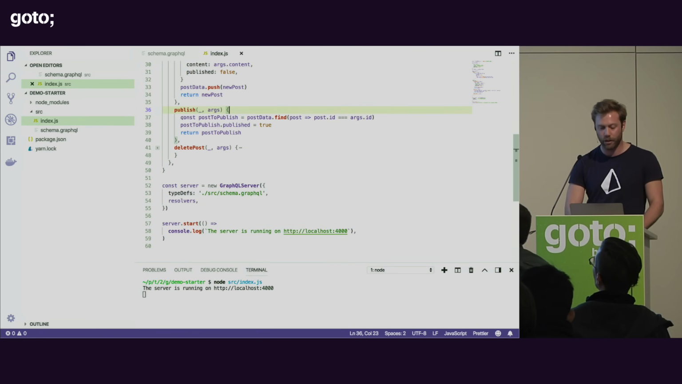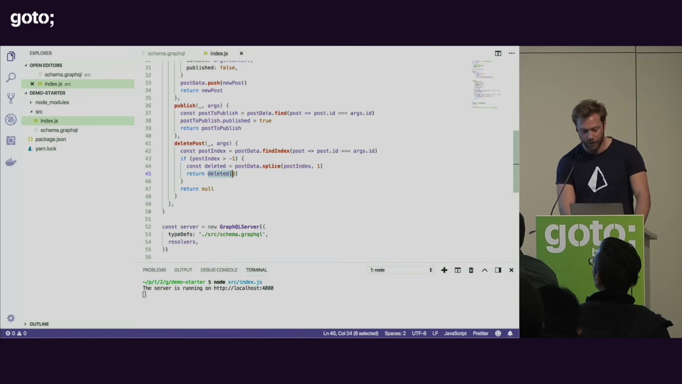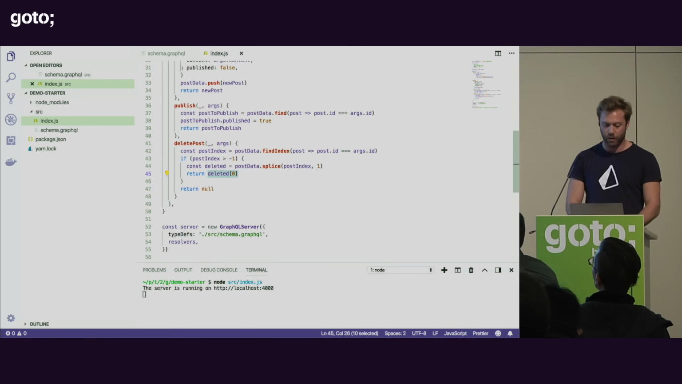The publish mutation also is fairly straightforward. So I'm looking for the post inside the post data array of which the ID was provided through the mutation. I set the published field to true, return it. And delete post, also fairly straightforward. Just find the right post, delete it from the array, and return either the deleted post or null if there was no such post.